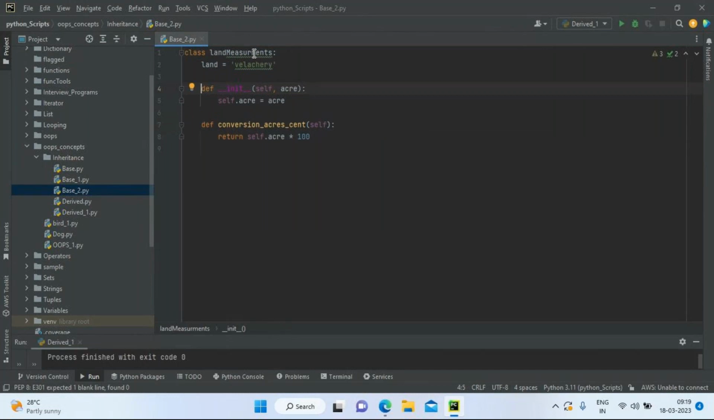For this parent class, for land measurements, who is the parent? I already said to you. For land measurements, who is the parent? Object. Object is the parent. Okay, fine.